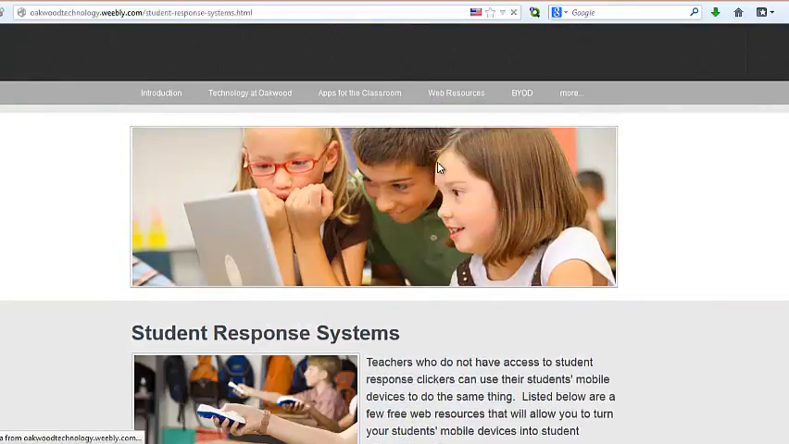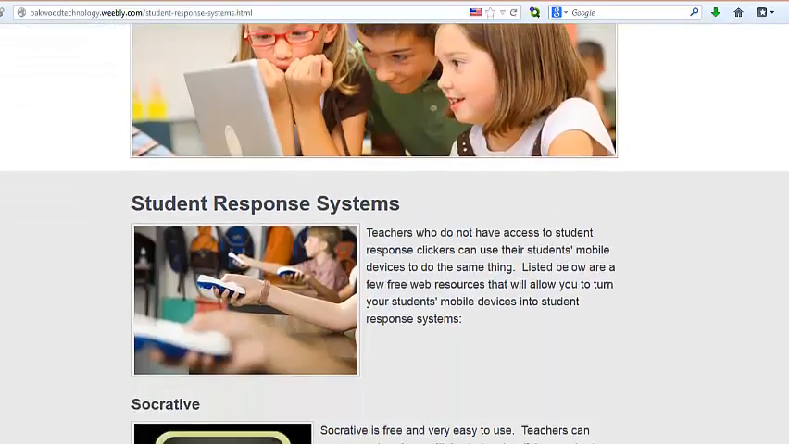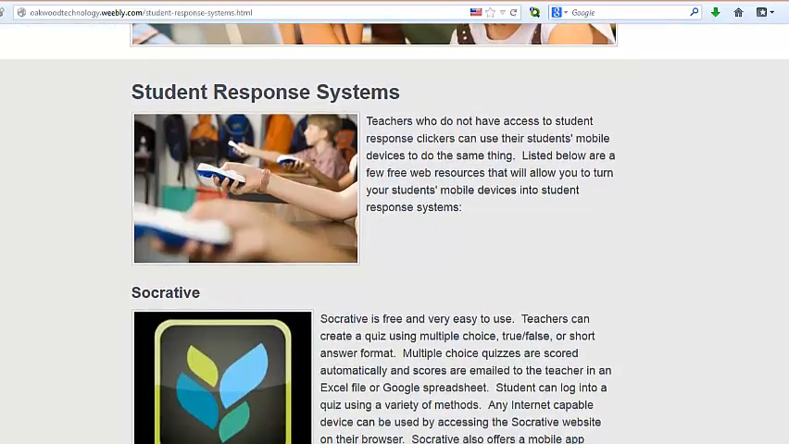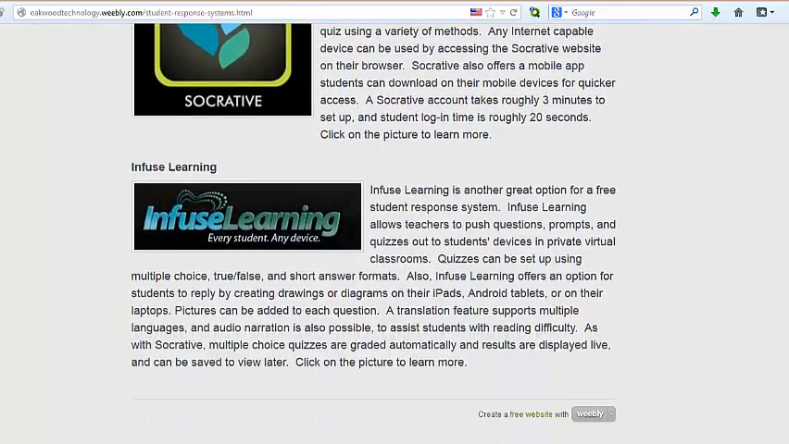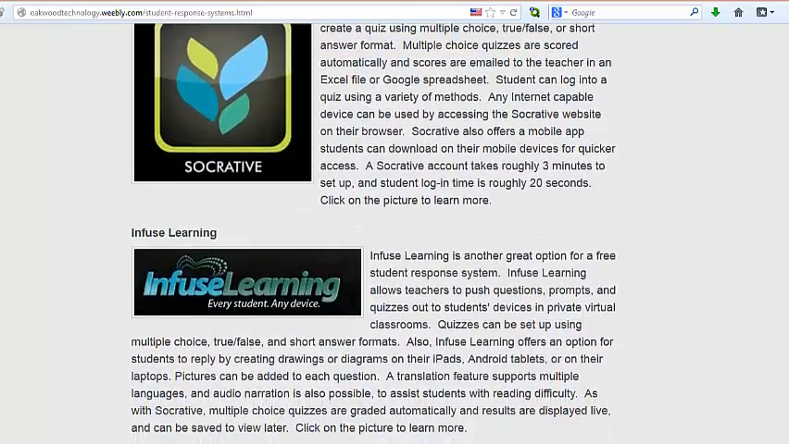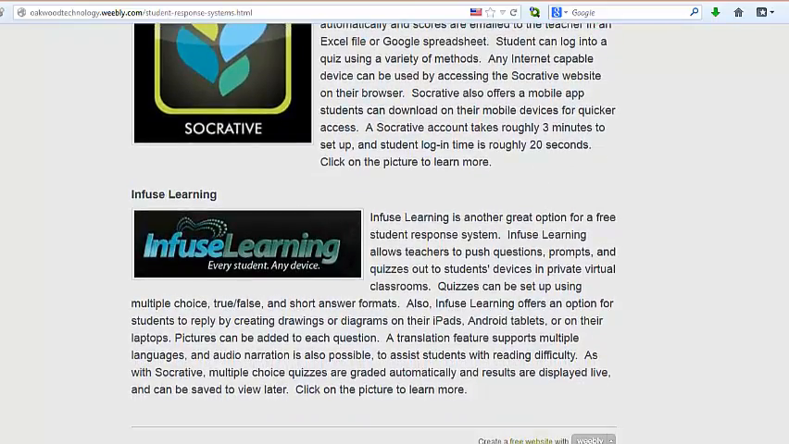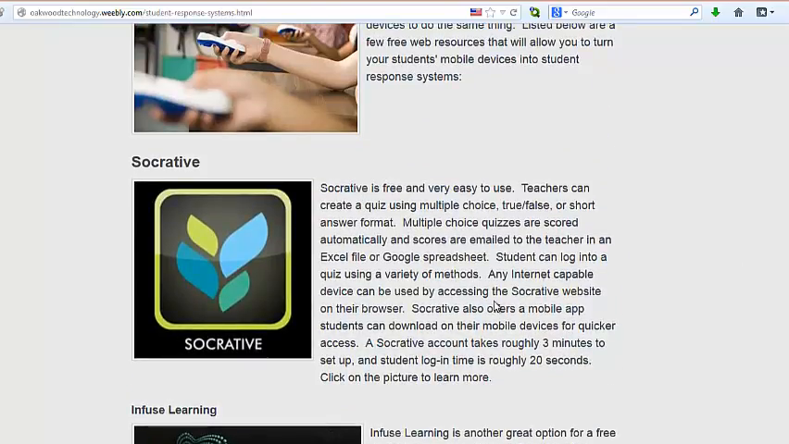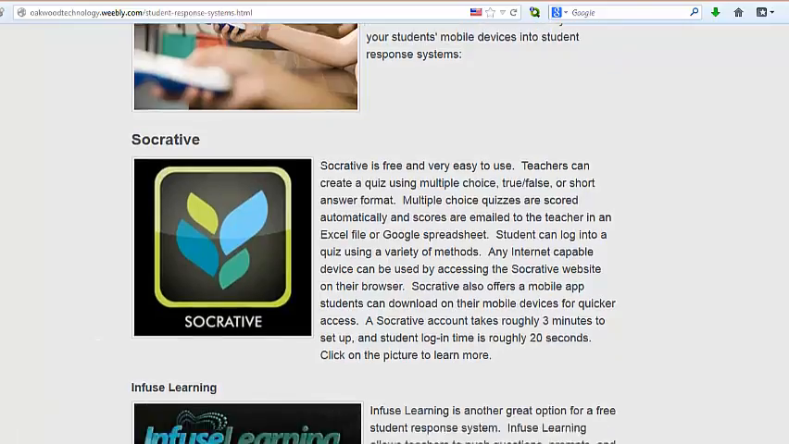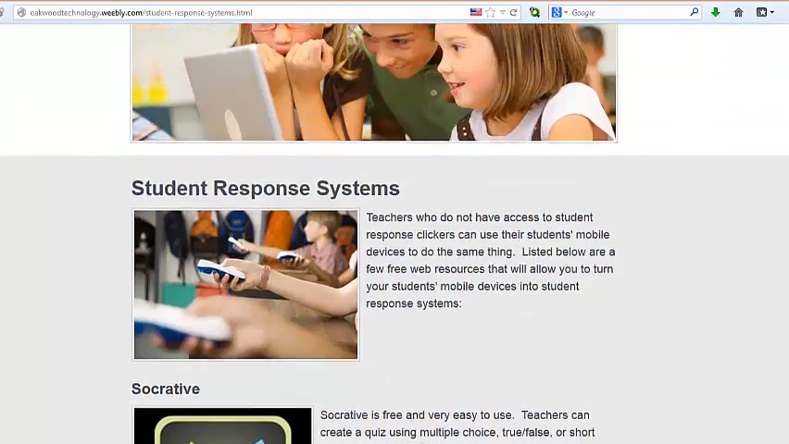Also, student response systems. We have clickers at Oakwood. Not every teacher has clickers, but a lot of them do. But with the bring your own device policy, there's also methods to use students' own mobile devices as response systems instead of clickers. These are two that are free that I wanted to highlight. There's also Poll Everywhere, which has a free option as well as a paid option. But Socrative and Infused Learning are both very good.